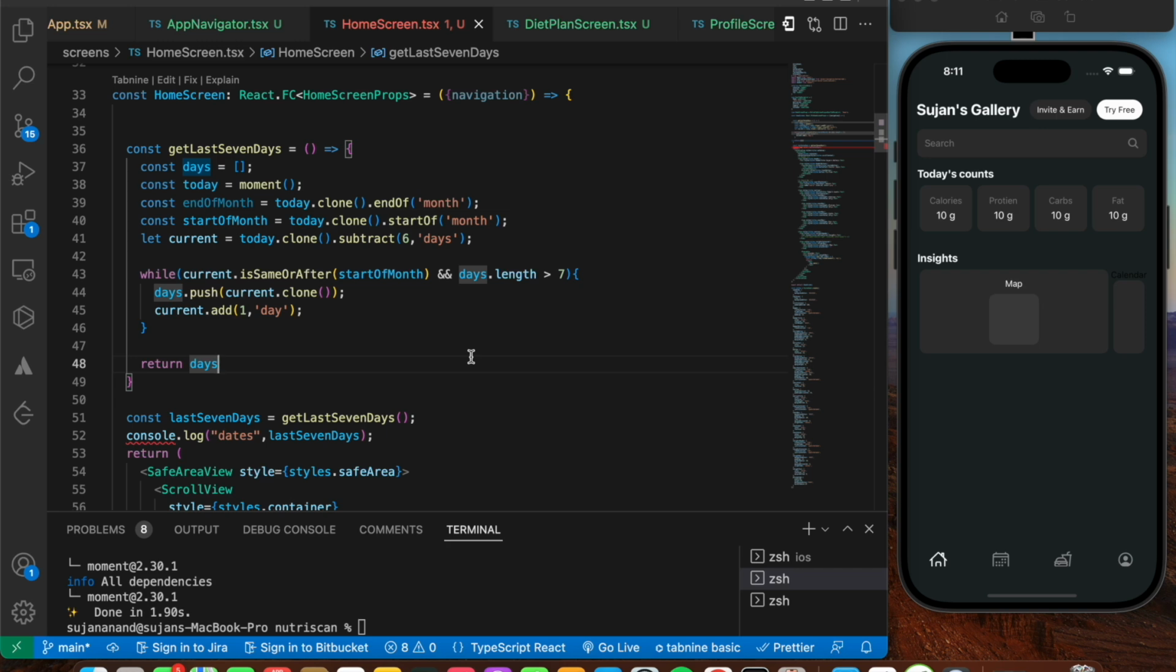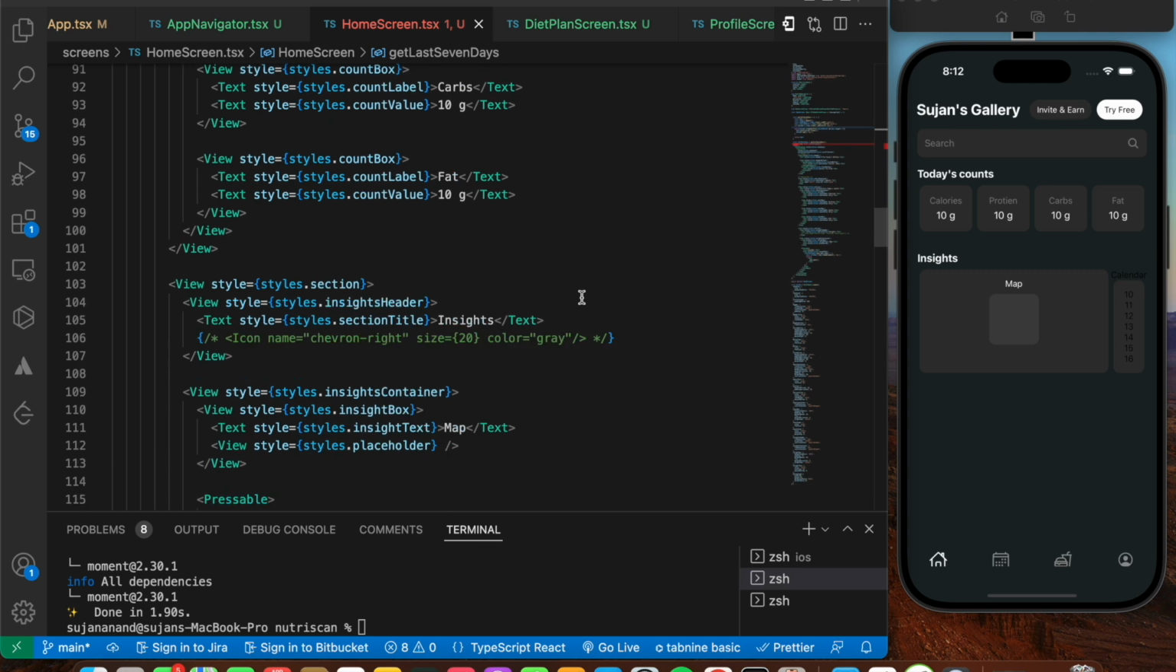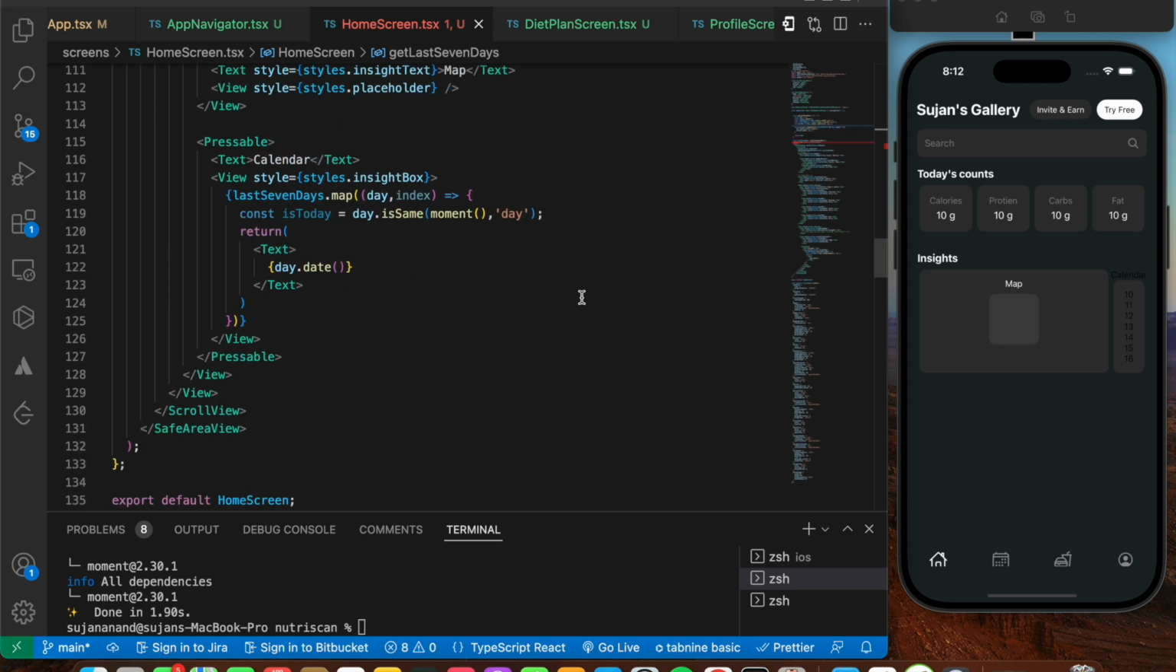Initially we are getting the days, that is we are initializing it to an empty array. Then today is going to be equals to moment and end of month and as well as start of month. So we are trying to clone that and pass in the start of as well as the end of. Okay, my bad. This should be less than 7, not greater than 7. So as you can see, now we do have all of the required dates being shown. That is for this particular current month for the last 7 days, right? So yeah, that's good. So now let's come back over here.